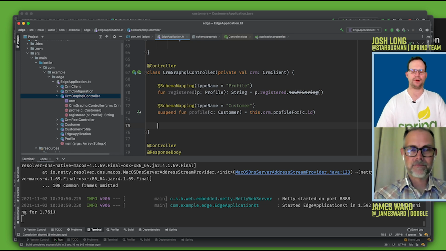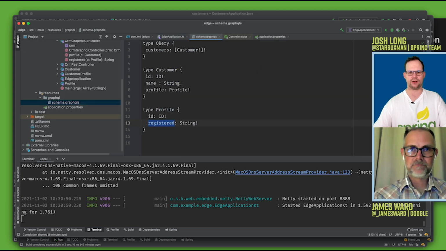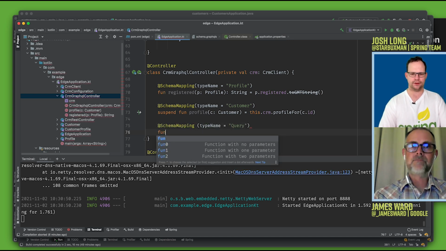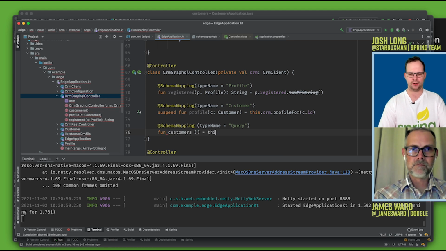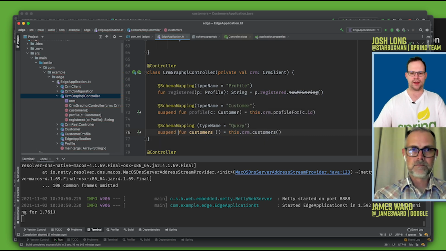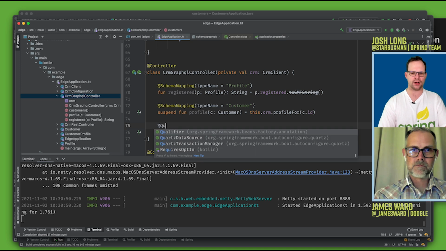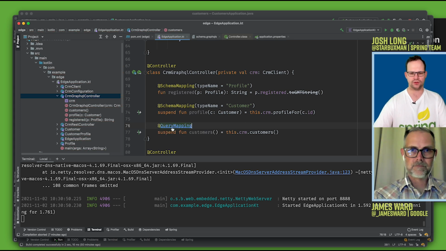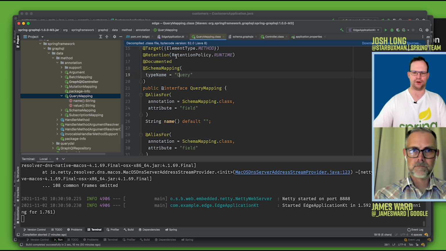Right. And we have specialized annotations for the case of the type that's a query, because every program's going to have a query. So rather than using schema mapping, you could say type name equals query, and then fun customers, and just return this.crm.customers, right? And suspend. I could do that, but this is such a common thing. And by the way, if you wanted to, you can actually have field equals customers. You could do that if you wanted, but it's such a common thing to have a handler for a type in the query type that we have an annotation called query mapping, right? So this evaluates ultimately to schema mapping with type query, right?